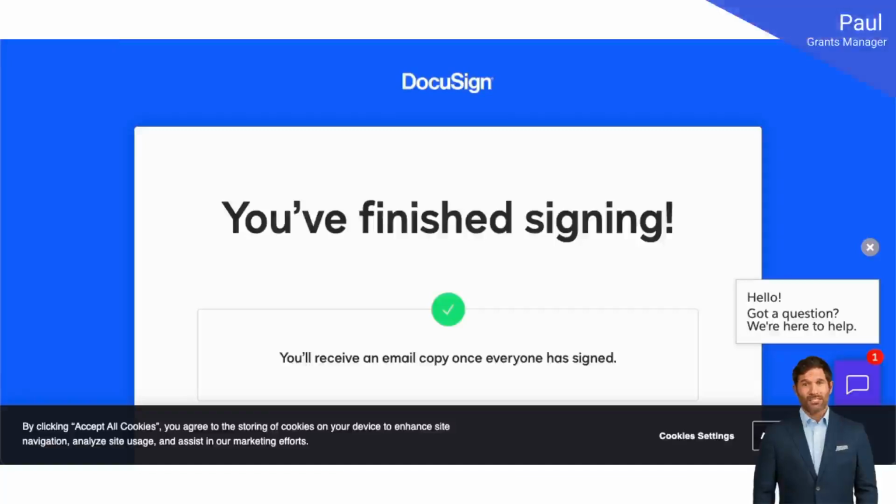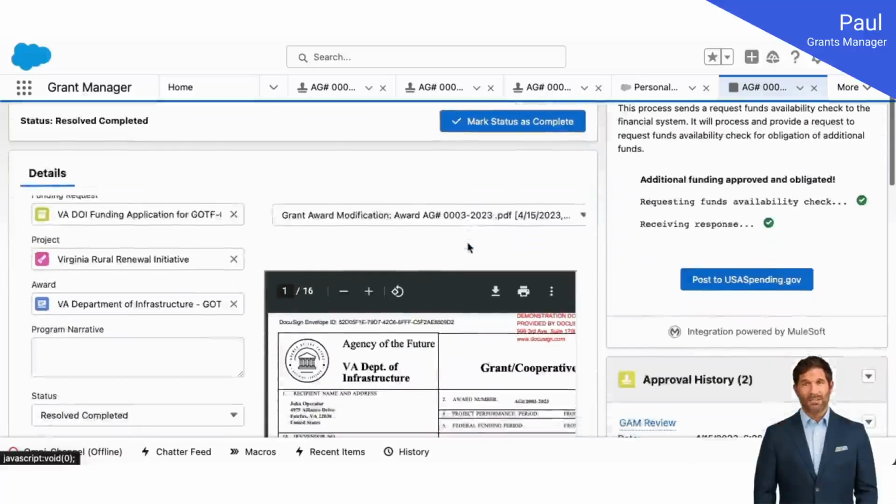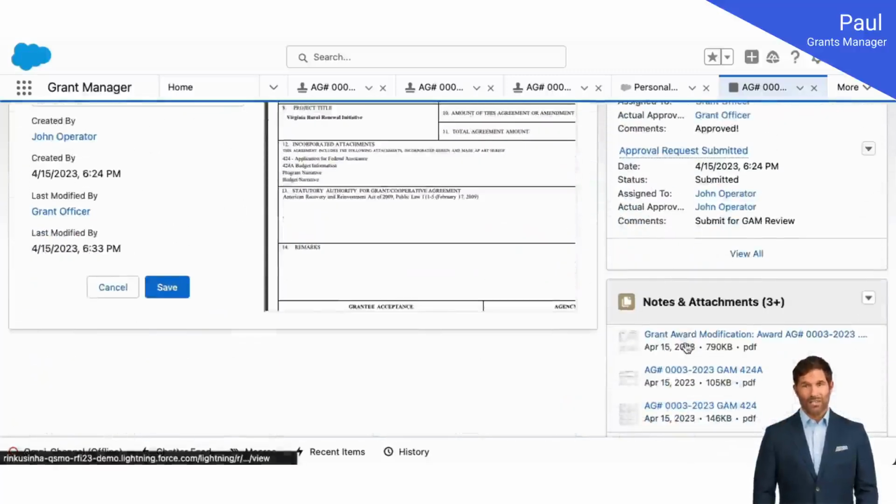After Paul provides his e-signature, the system automatically updates the grant award modification record to Resolved Completed, and the e-signed award agreement will be attached to the record. The DocuSign envelope status will show as completed. Paul can also publish the award modification information.